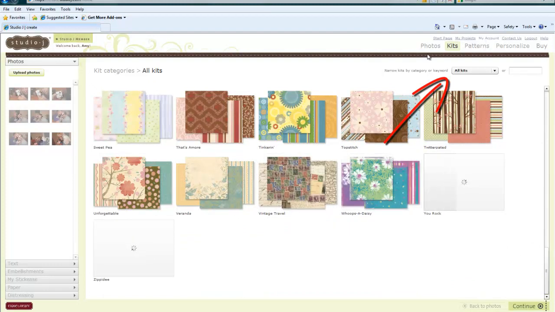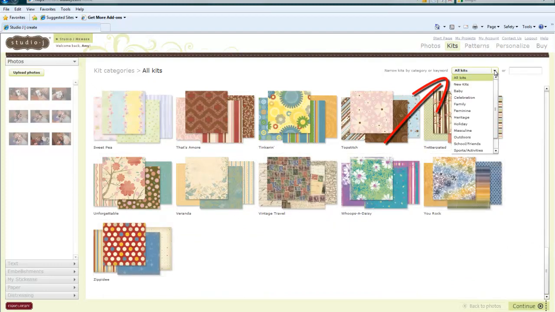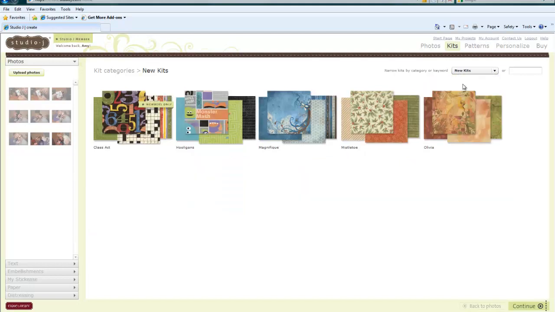Okay, now the other great thing is I can come up here to All Kits and I can click on New Kits. All of the new kits from the current idea book are automatically loaded into Studio J, which is fabulous. You don't have to wait on your order arriving before you can start playing with your new paper packets. You'll also see that here's a members only paper packet, and I'll talk about membership more next time.